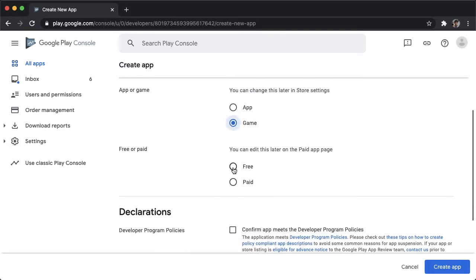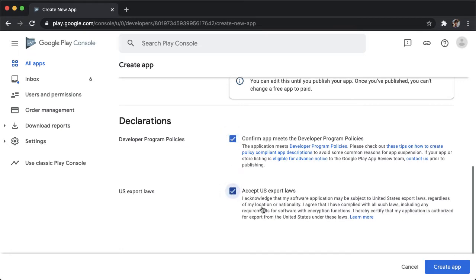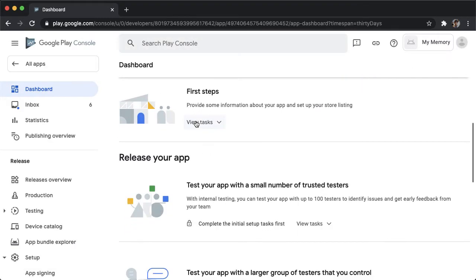It's going to be a game. This is a free app. And then we're going to agree to a couple of policies, and then tap on Create App. All right, so Google Play here will walk you through a bunch of different questions and policy things that you need to answer. And then after we do that, we're going to upload our AAB.